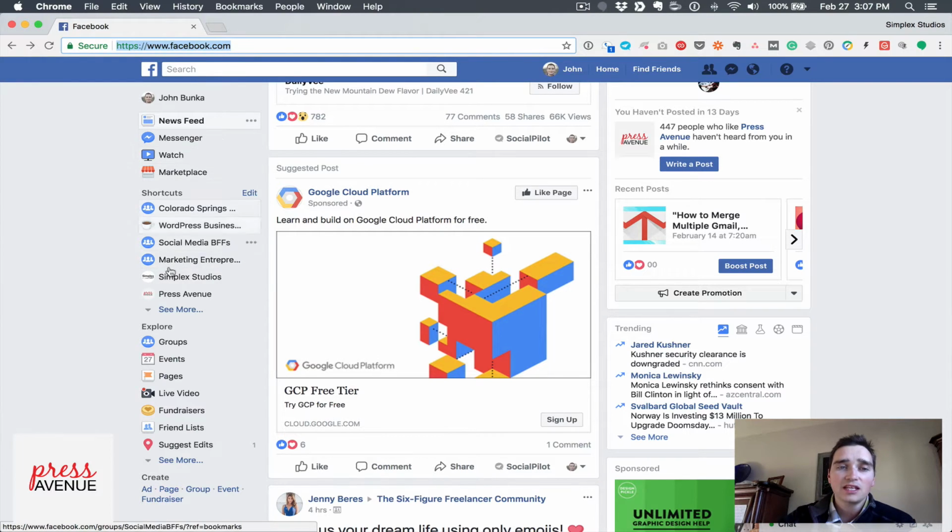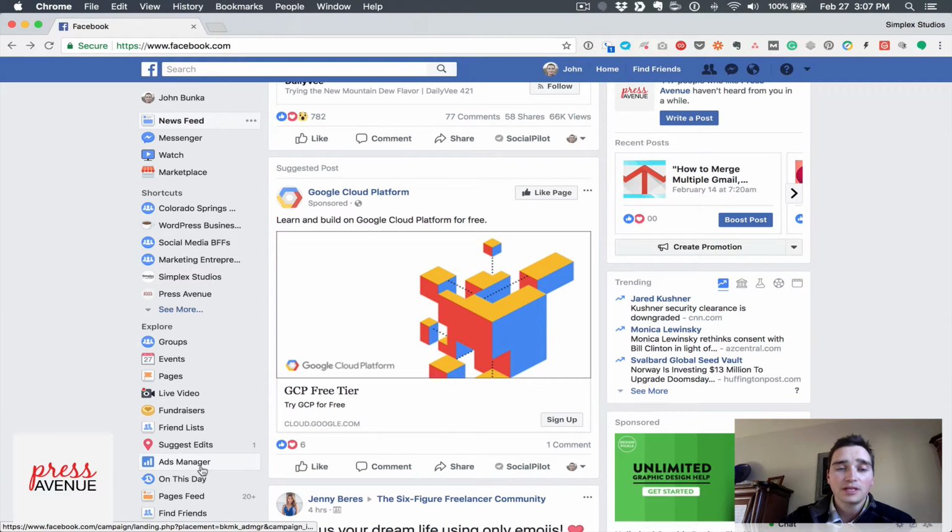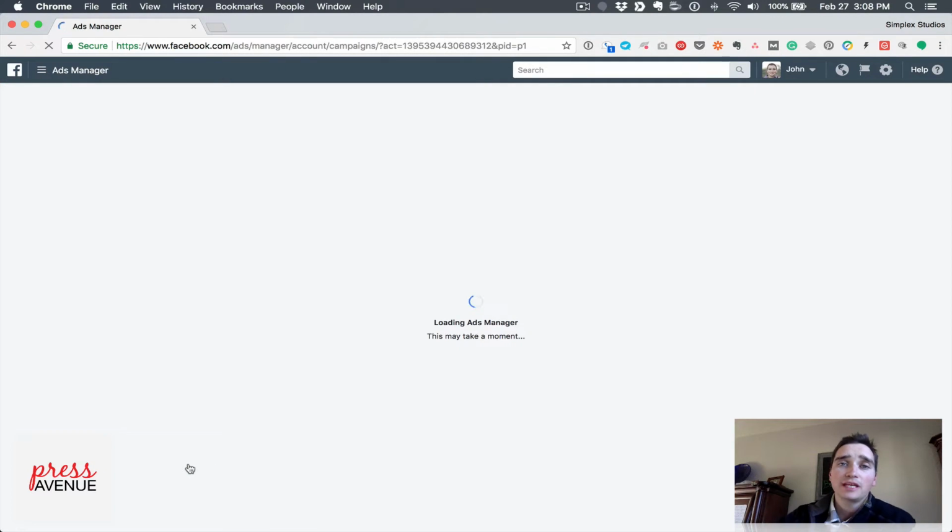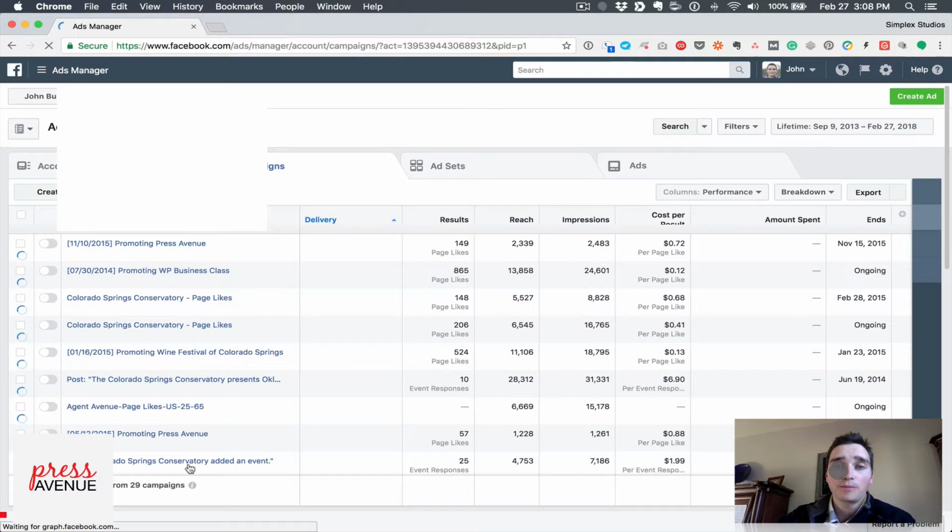On the left-hand side, yours will be different again, but shortcuts, it's whatever you've placed. Under that is Explore, and then typically in the Explore, you'll see Ads Manager. I wish it was at the top, but it's not, so you go to More to find it. I'm going to click over to Ads Manager, and it brings me to Facebook Business.